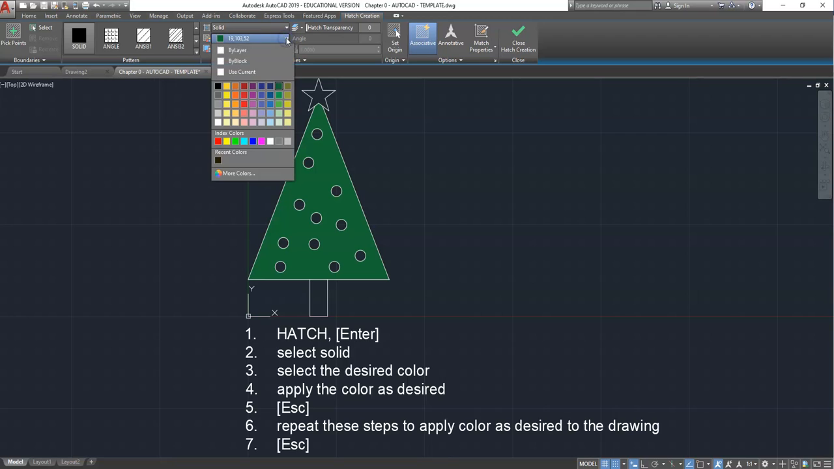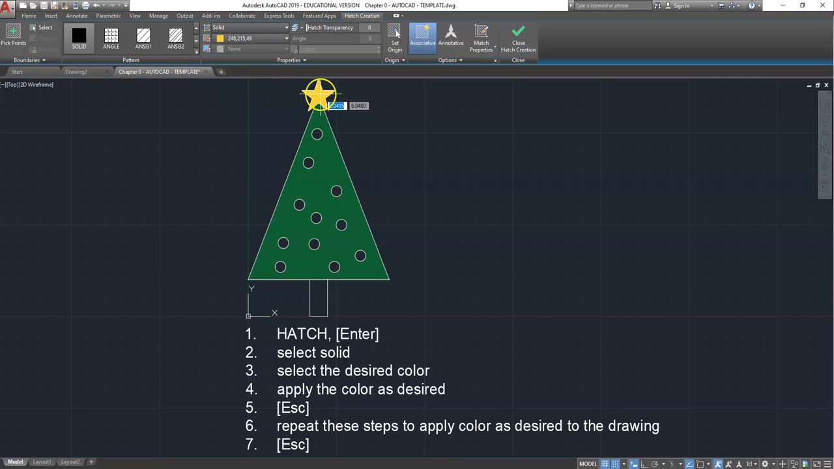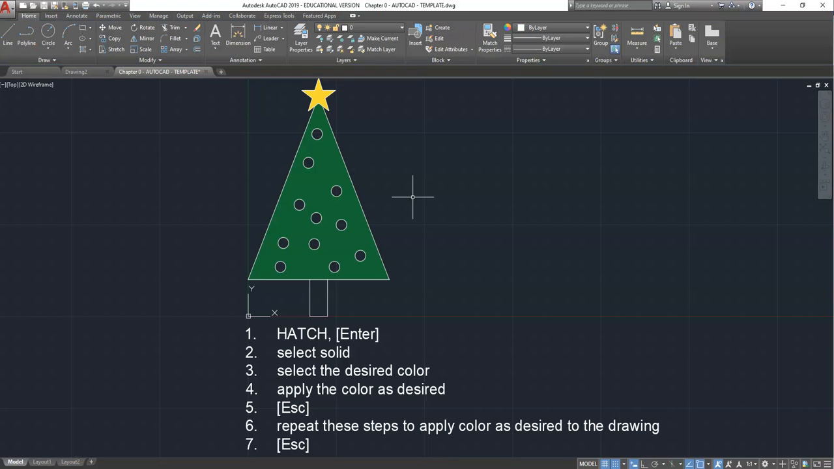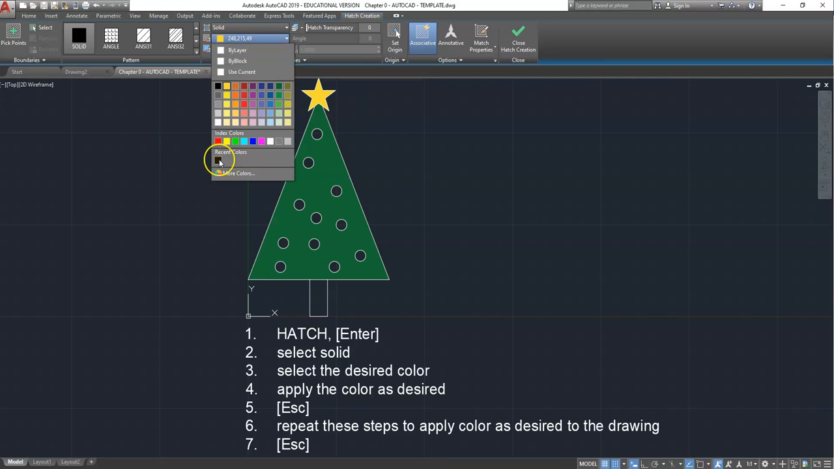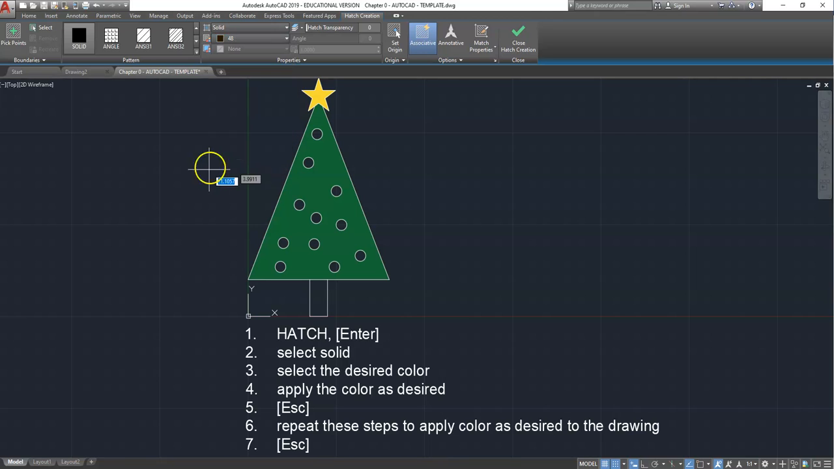Let's go over to this drop down, and I'm going to pick this sort of golden yellow color for the star. And press the escape key, type in hatch again, and press enter. And I'm going to take this sort of dark color right there, and that's going to be the bottom part of the tree here, the trunk, and press escape.